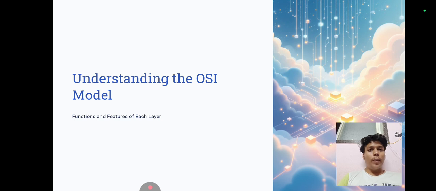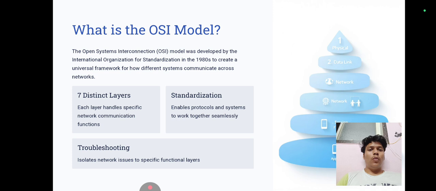Today I am presenting the topic: understanding the functions and features of the OSI model. So, first of all, what is the OSI model? OSI stands for the Open System Interconnection model. It was developed by the International Organization for Standardization in the 1980s to create a universal framework for how different systems communicate across networks. There are seven distinct layers.